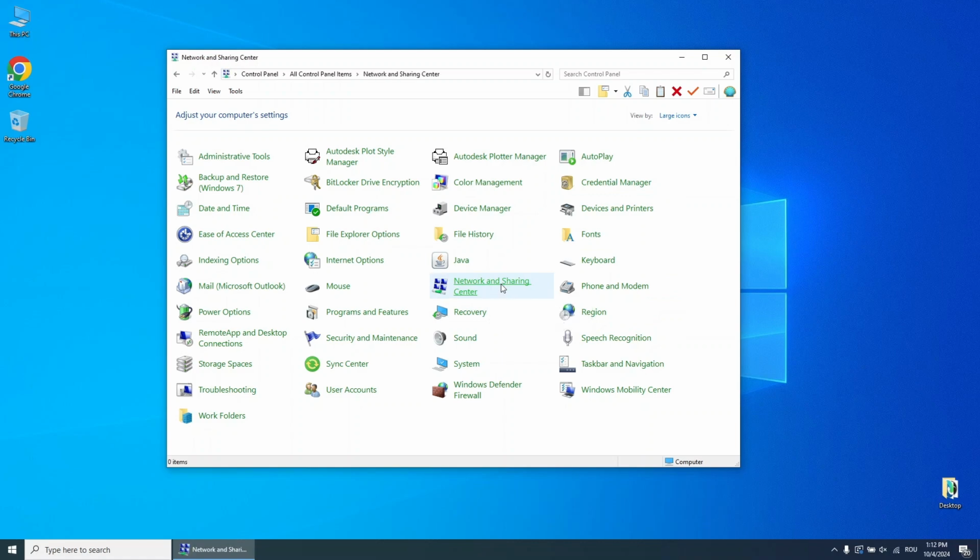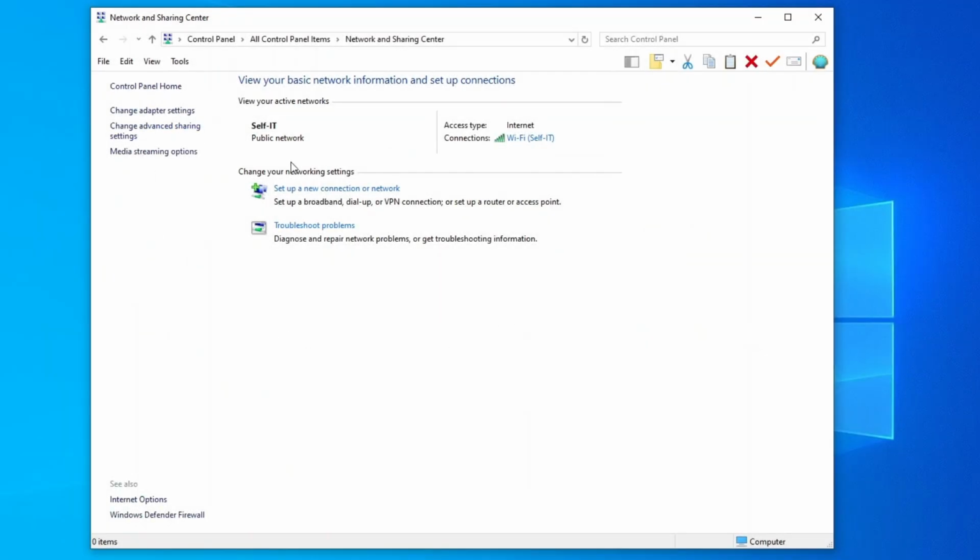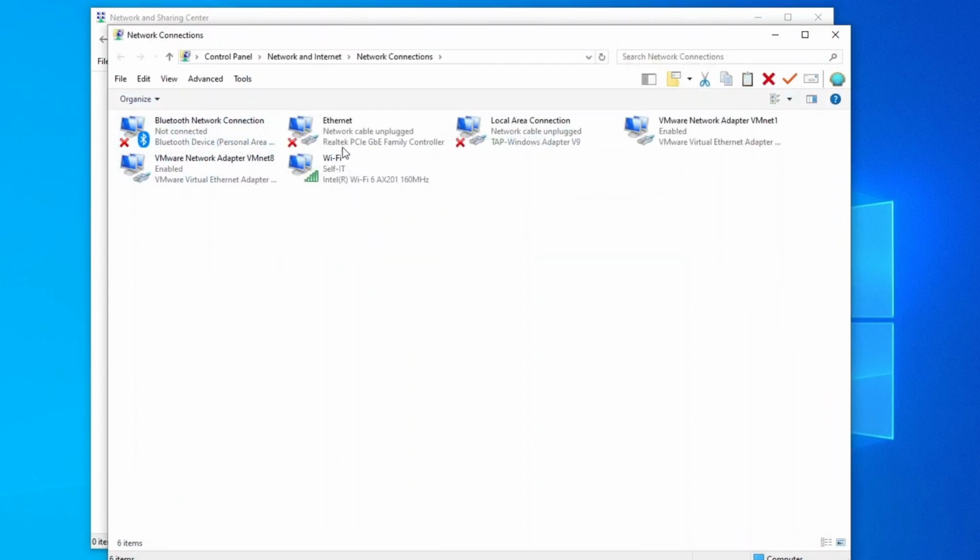On the right side, you'll see your current connection type. It could be Ethernet or Wi-Fi, depending on your setup. Click on your connection type. If it's Wi-Fi, it will say so here.